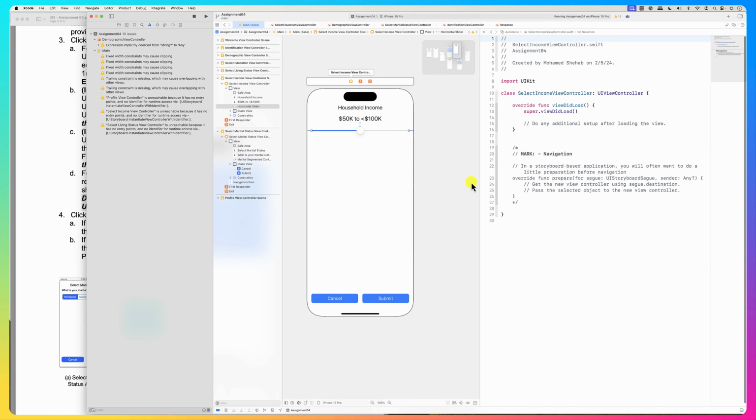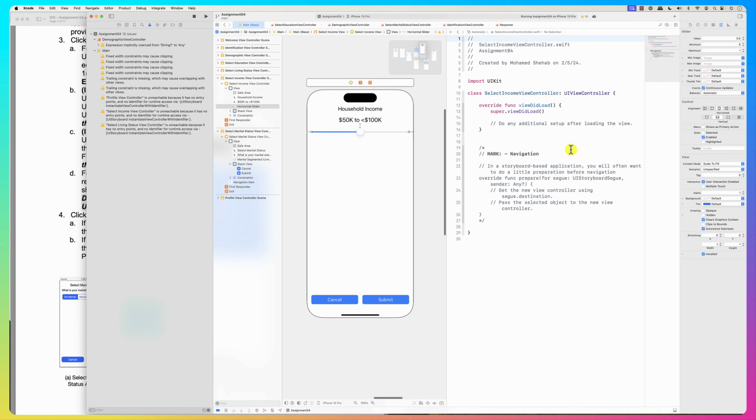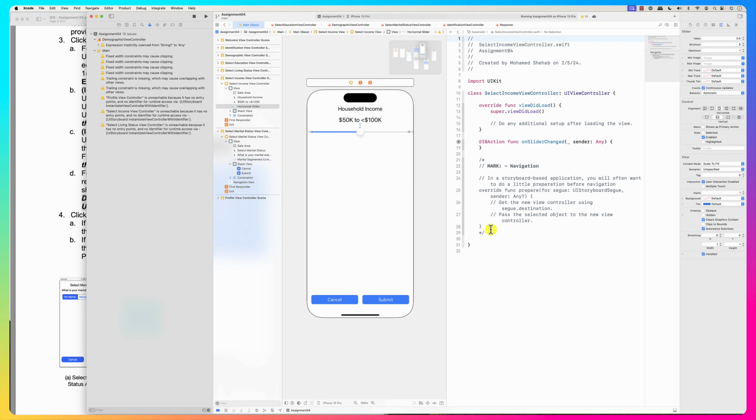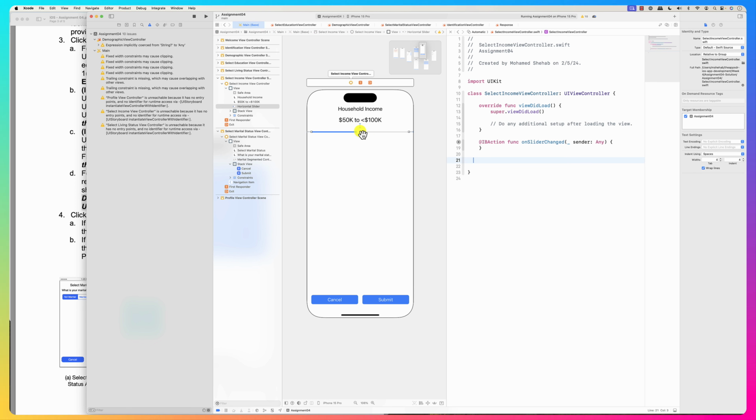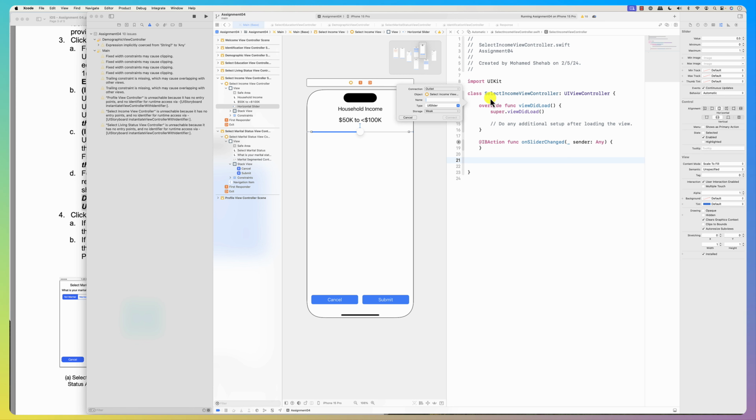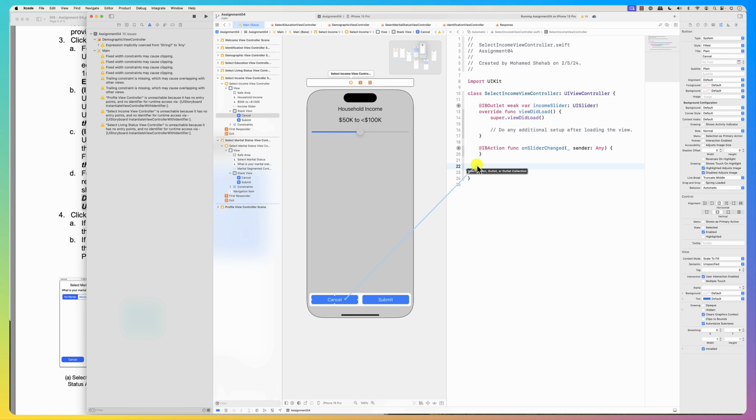Okay, now let's look a little bit here, and I'm going to do something like this, and then this action on slider changed. All right, here it is, and I just need also the slider, so I'll go here, from here to here, and this is the income slider, and this is cancel clicked. And then on submit clicked. Good. Submit clicked. Alright, good. Here it is.